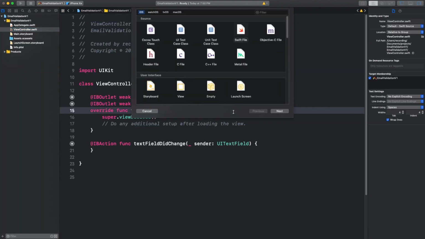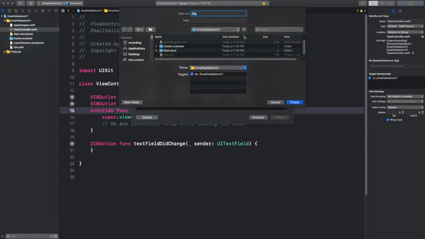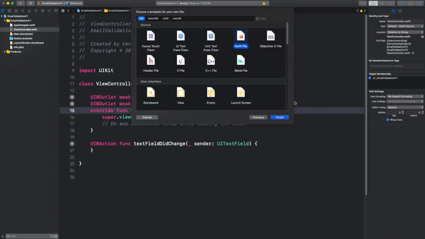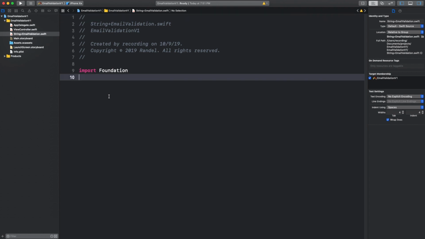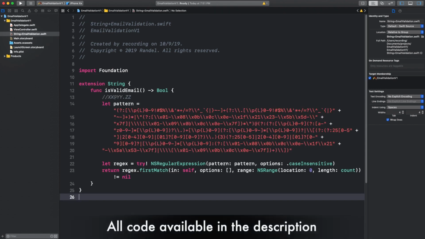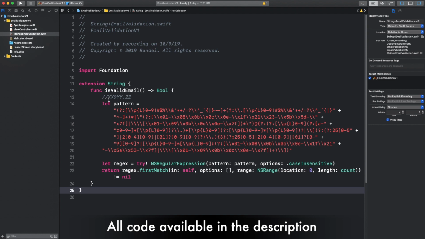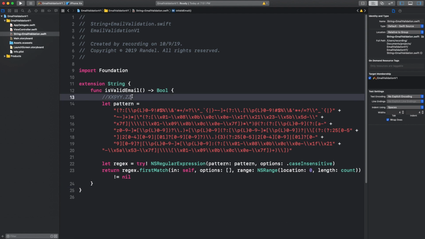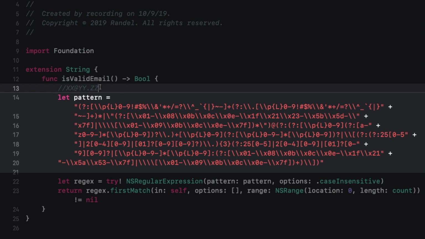Now we're completely done with storyboard and we can move to the code. Now let's add a new Swift file, which, as you can see, will contain our string extension. And inside the extension, we'll have an isValidEmail function, which will return a Boolean. Now, as you can see, the function defines a regular expression. What does this regular expression do? Well, I don't know. I pretty much copied it from the internet, but I do know it will validate our string and match it as an email pattern.